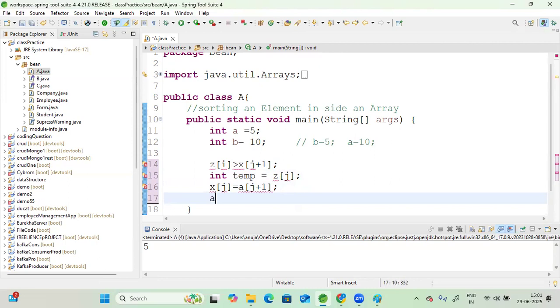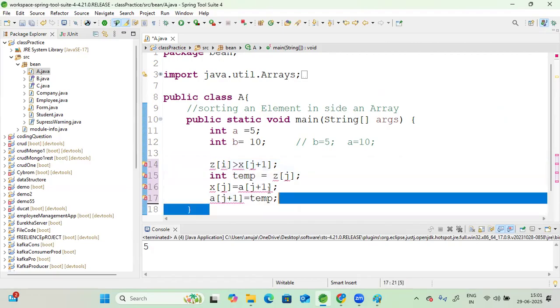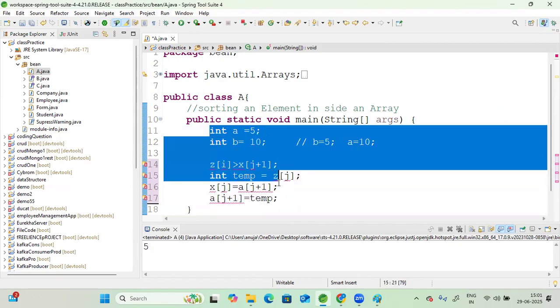That is b equal to 10, that is j plus 1 equal to 10. Okay. Same concept, the same we were doing earlier. So now you have seen how to swap the number. The same logic we will perform here also. So let me remove this all.